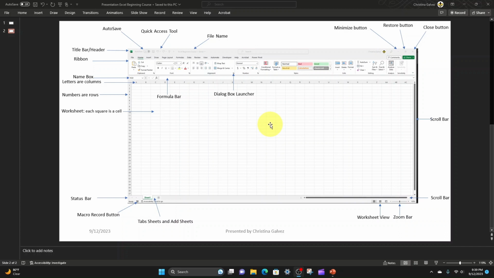Moving along, we are now in a blank worksheet. Across, you'll see your title bar or header. This goes straight across. The first button you see is called the autosave, and you could toggle that either on or off if you want it to autosave. The next option is the quick access toolbar, and in this area, you can add your favorite tools that you use daily with your Excel.